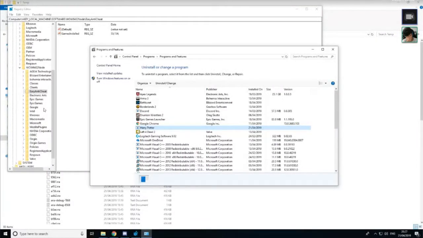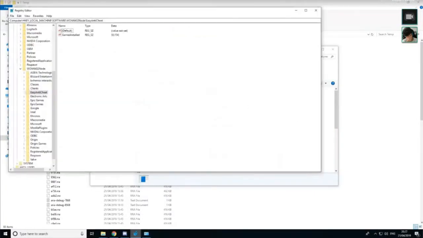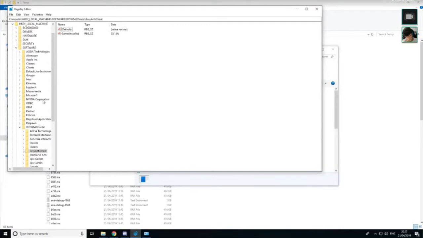So if you go back into Registry Editor, see the one that says Electronic Arts? It's right under what's selected. All right, so just expand that. Make sure there's nothing in there that we actually need.